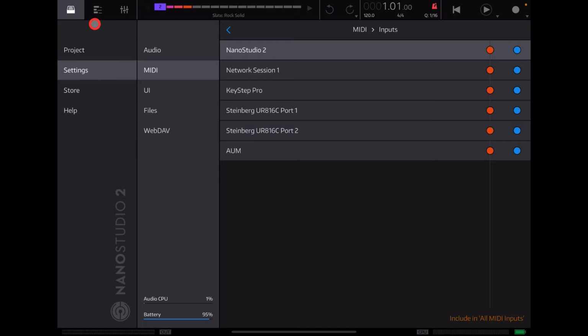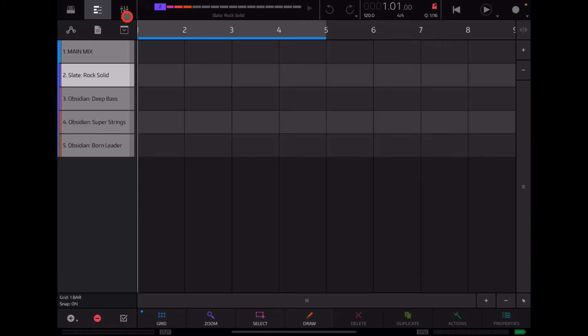Okay, so that's fine. Let's go to this page here, and this is your main sequencer view. Initially, we'll set up a project exactly the same as this. You'll have a Slate drum kit, a deep bass, a strings, and an Obsidian Born Leader. So Obsidian is the synthesizer, Slate is the drum machine. Whichever I select here will be controllable by my MIDI.